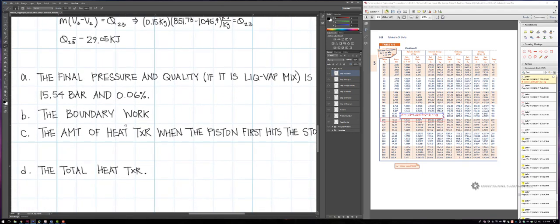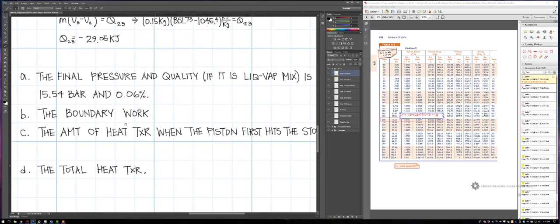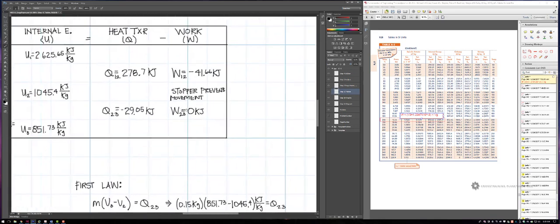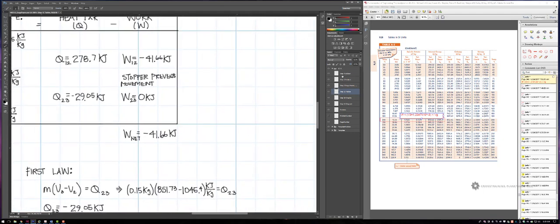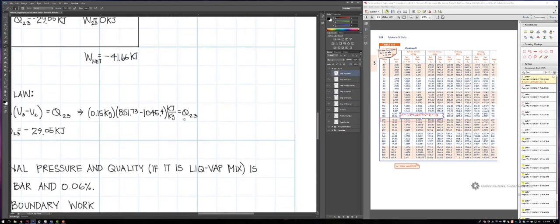The boundary work, so that's something that we haven't done. So the boundary work is basically the total work that was done. So let's go to our table layer and take a look, just sum up the amount of work that was done here. So this is relatively easy because the work at 2 and 3 was 0 since the stopper couldn't move. So I'm going to write Wnet. And this equals negative 41.66 kilojoules. So going back to my solutions layer, it's 41.66.